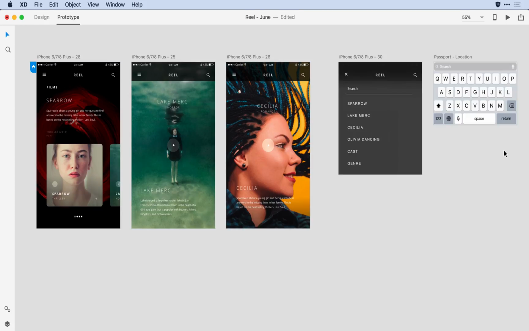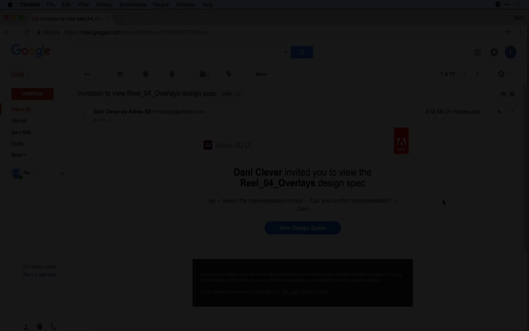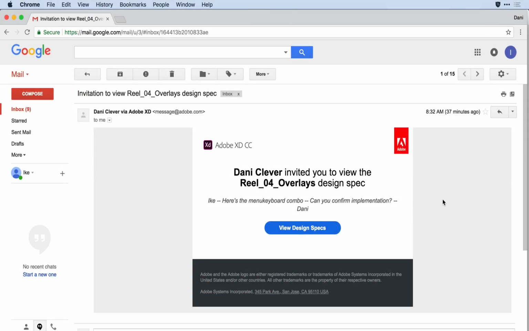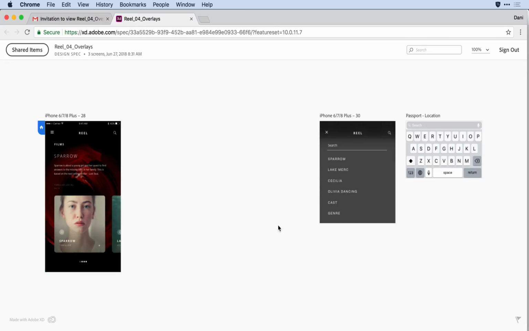Next, let's take a look at the experience that Ike has as the developer in this scenario. Here I am in Ike's email, and he's received an email from me. The email includes a message letting him know what he should focus on and the ability to click to that design spec. Once in Design Spec, you'll notice that it identifies the project that we're working on. He can see where the home screen is.